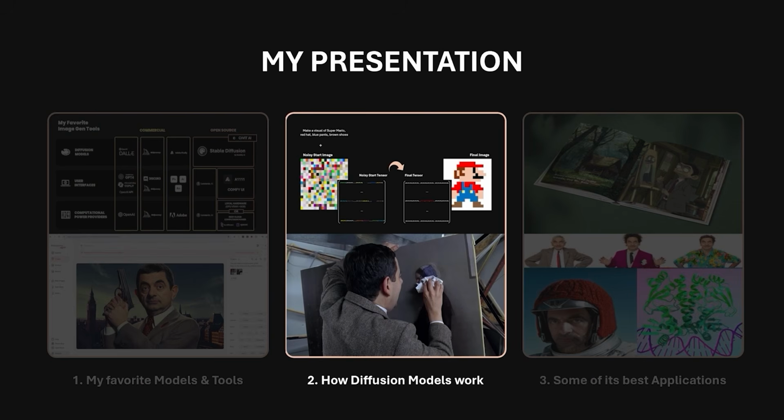Now we have arrived at the second part of my presentation, where I will give you a high-level theoretical explanation of how diffusion models actually work. And it's quite fascinating and not even that complicated, so bear with me. Let's say you provide the following text input to a diffusion model like Midjourney. Create a visual of a cat on a surfboard holding the Mona Lisa in Pixar cartoon style. After doing this, the following sophisticated process unfolds.